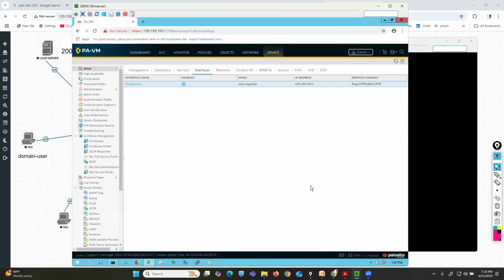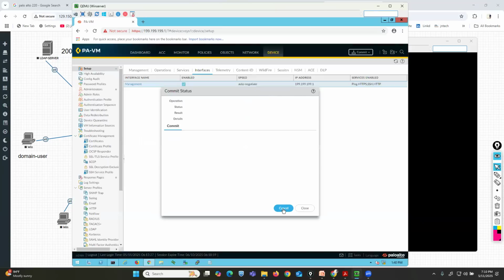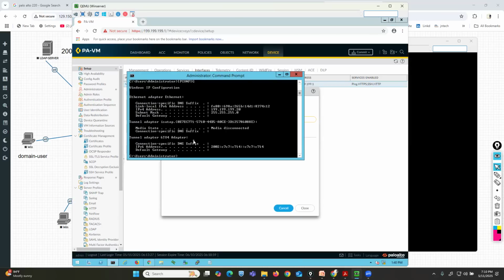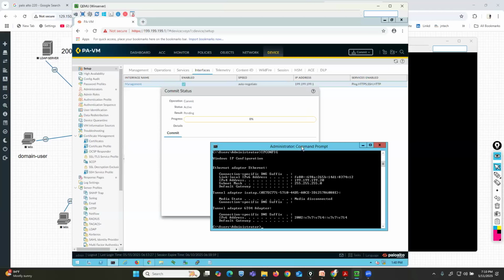Whenever you configure anything in Palo Alto Firewall device, you need to commit your configuration. Now you can verify. This will take time. Let's verify IP address configuration on this management PC. So we are using 199.199.199.20. And as per our configuration, only 199.199.199.24 can access this firewall device now. Let's commit our configuration first, then we can try.